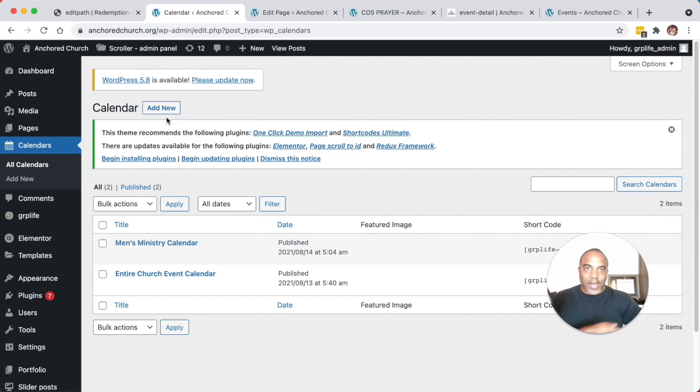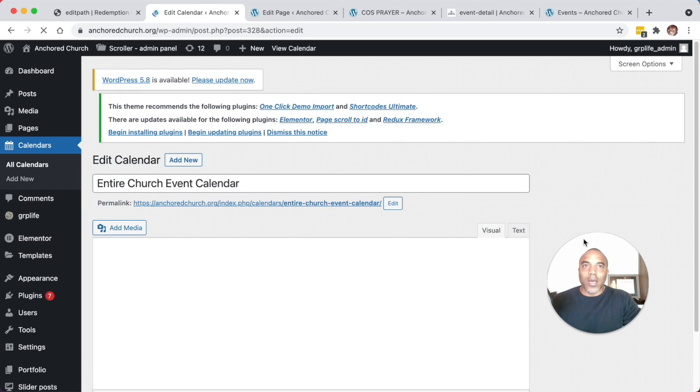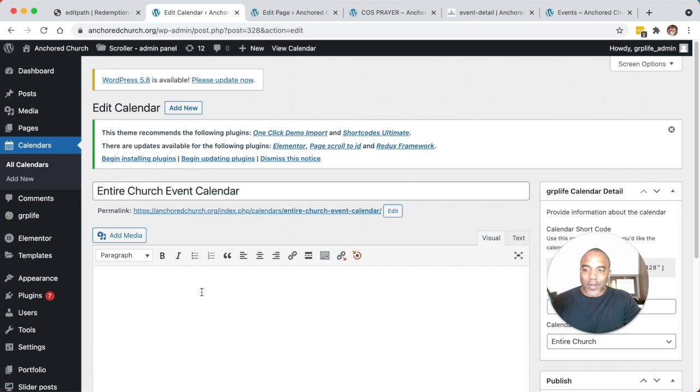You can create as many calendars as you want. These calendars can be for different purposes, be filtered in different ways. But in general, you might just have one calendar for your website. With that, I'm going to open up one of these, the entire church event calendar. With all the calendars, you have the ability to give a name to it. You don't necessarily have to have a body for it down here at the bottom.